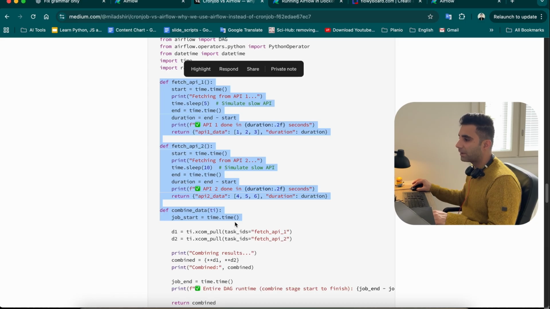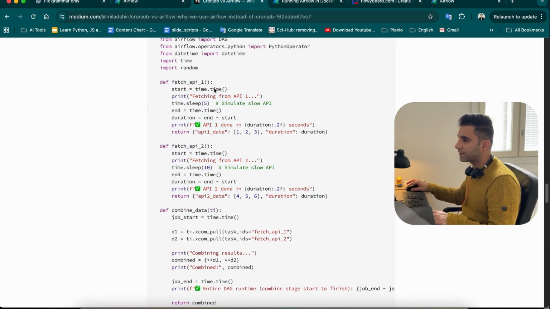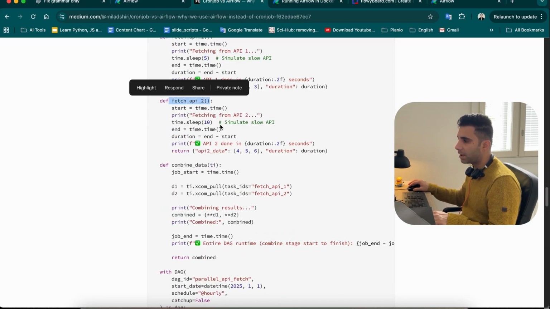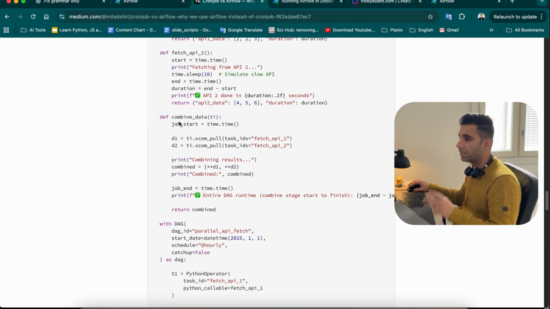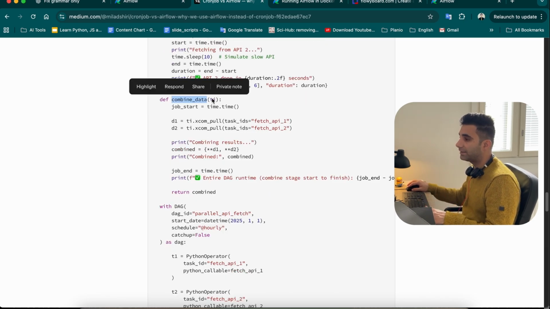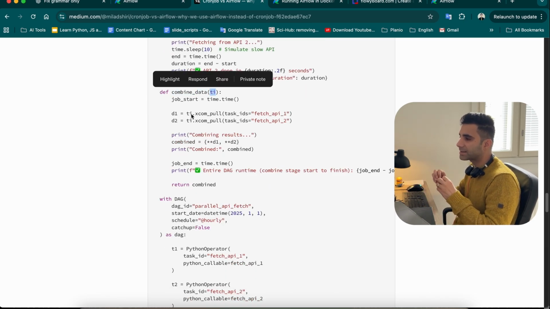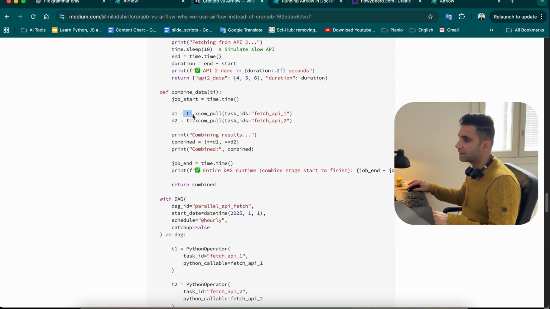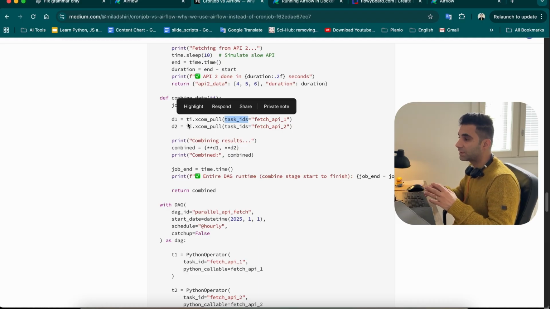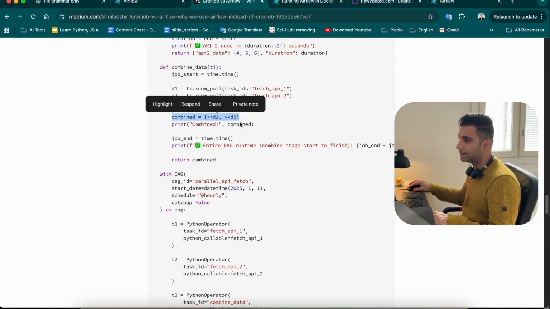Here again, we have those 3 tasks. The first task has a delay time of 5 seconds. The second, fetching API, has 10 seconds of delay. But here is the difference. We have an input called TI. With TI, we can have access to other tasks running on Airflow. So here I can say ti.xcom_pull, task IDs fetch API number 1. And then I can do the same thing for the second task. Here's how you can have access to the data from other tasks running on Airflow. And then we combine the data together.